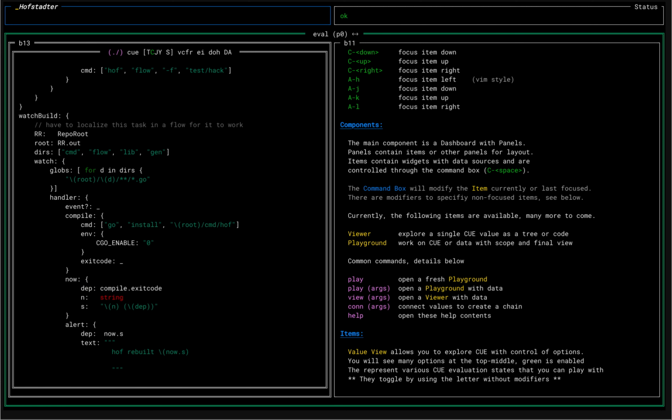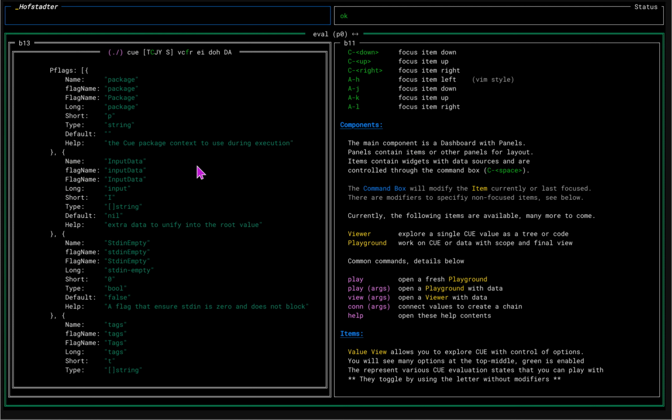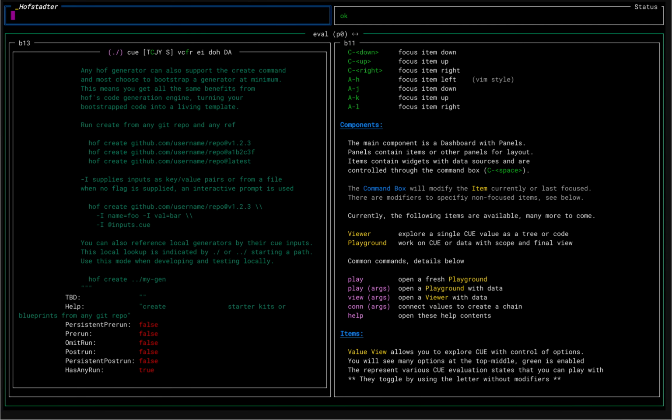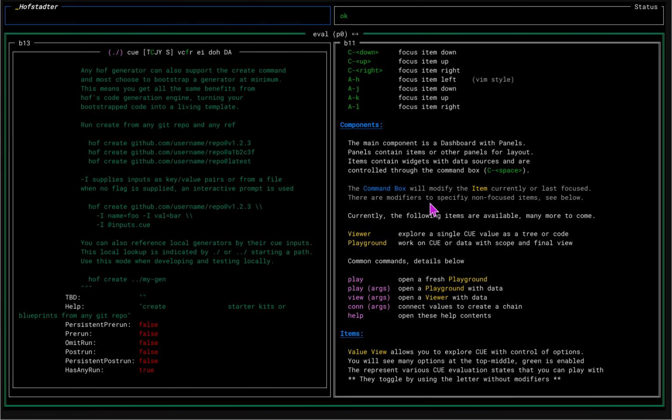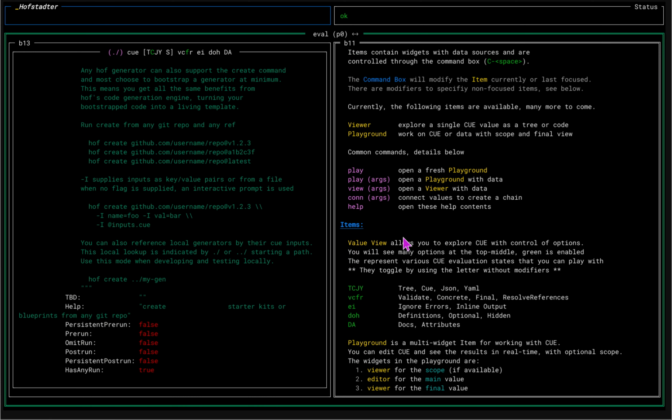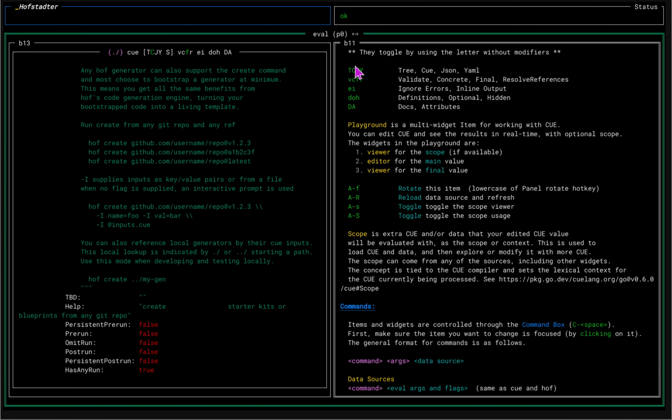Because this thing is a bigger value, it's a little bit slower, but we can make it false. It's cool. It's the entire Hof generator for Hof itself. Anyway, so there's play, there's view, there's connect, and a help message, and we talked about these various formatting options.